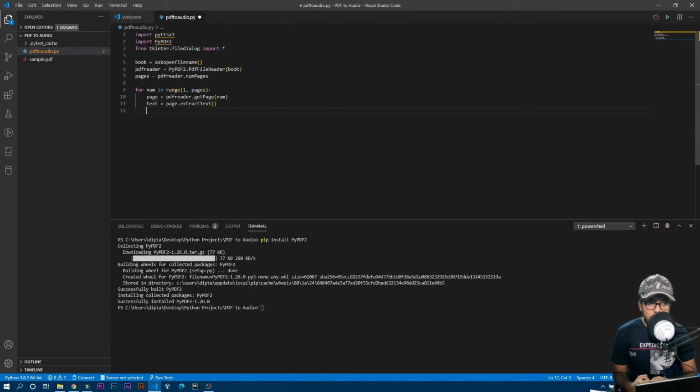And now we actually need to initialize a player. That means it will just play the audio for you of that particular page content. So we have now the content of that page inside this variable called text. And now let's just initialize a player. So player will be pyttsx3.init.